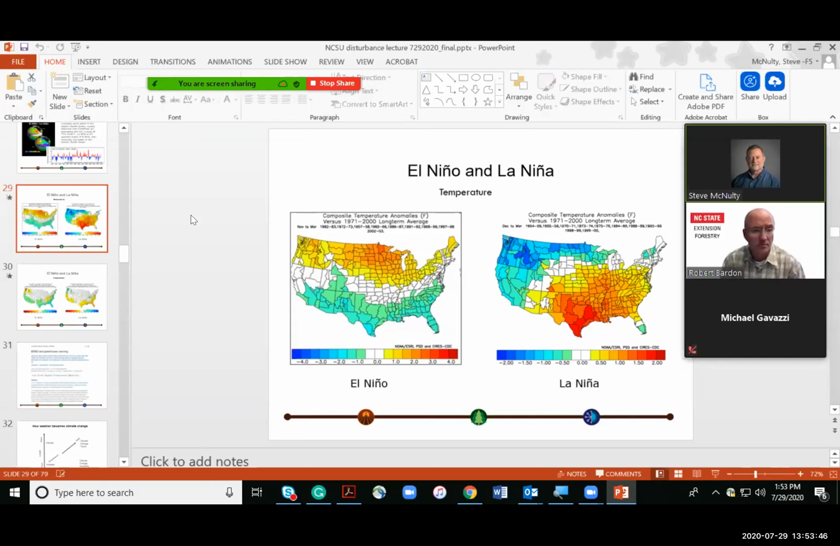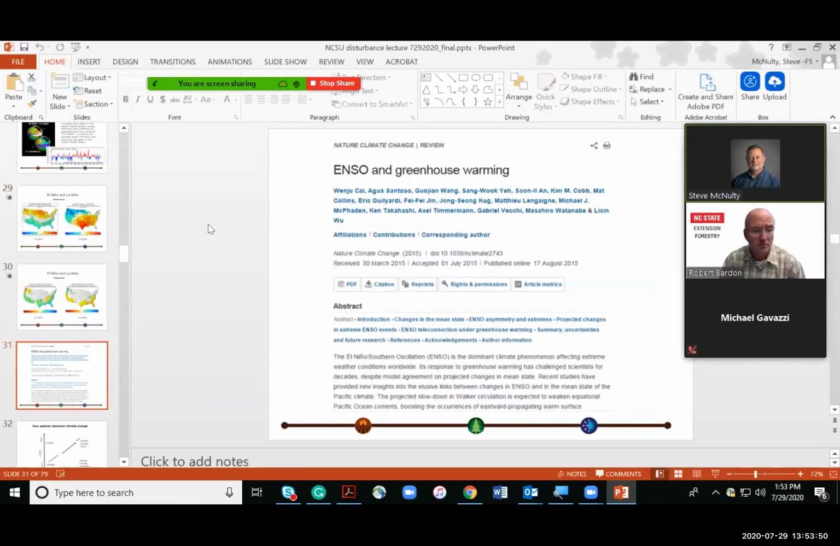As we see climate change, and this is one of the things this ENSO paper talked about, we are seeing shifts in how the ENSO events are occurring with climate change. So it's very possible that we'll see some shifts, maybe stronger or less strong under climate change, in where these El Nino and La Nina impacts are affecting certain areas.